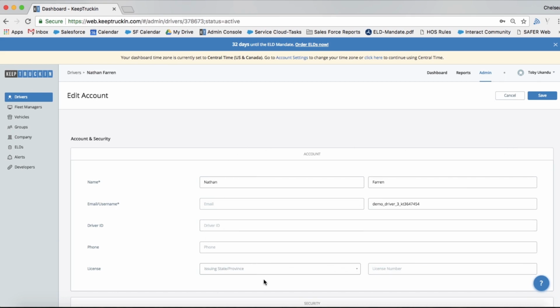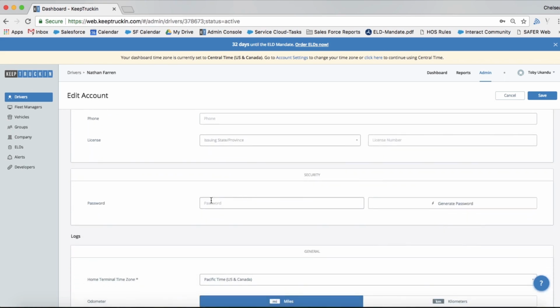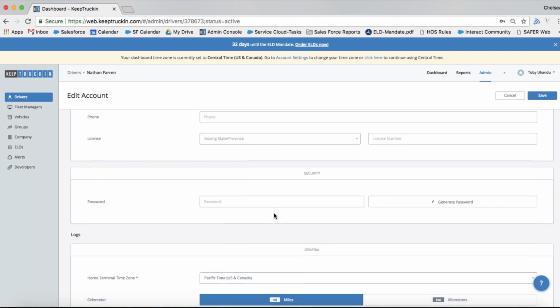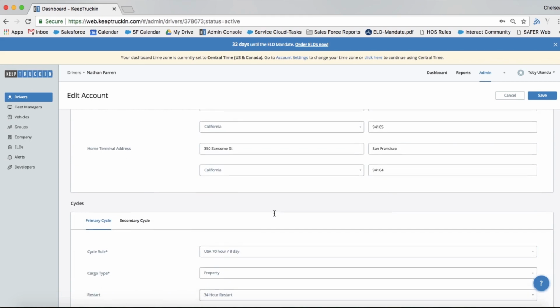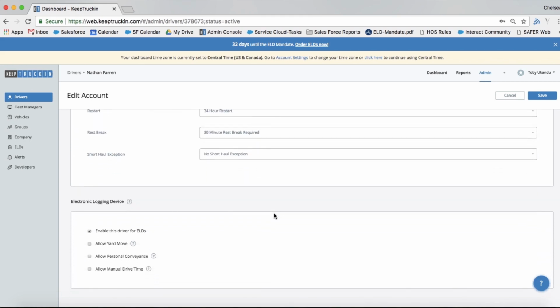Here you can edit their email or username if they want to do so. You can update their password if necessary, and any of their information. You can update anything you need to. The most important thing here that I just want to showcase is the electronic logging device section. Once their driver profile is created, you're going to want to go in here and make sure that they're enabled for ELDs.